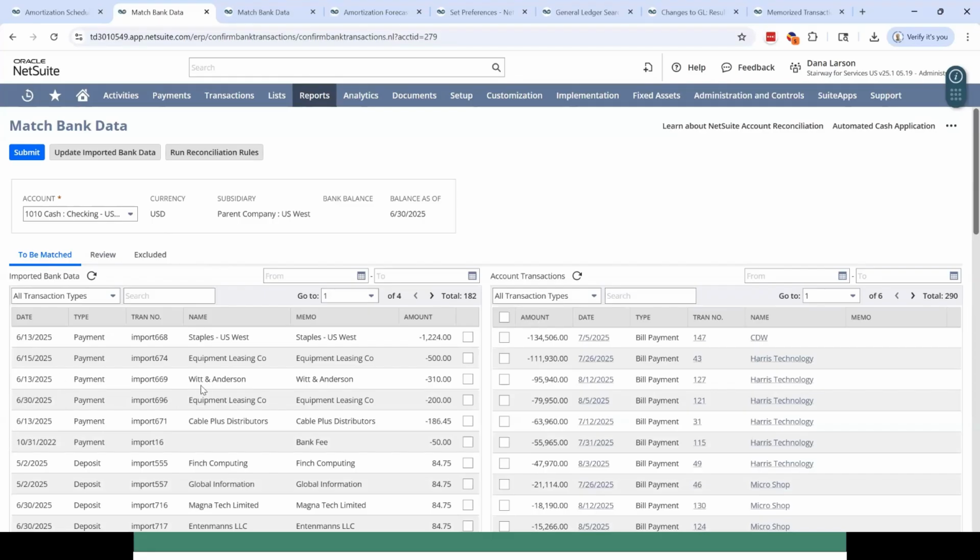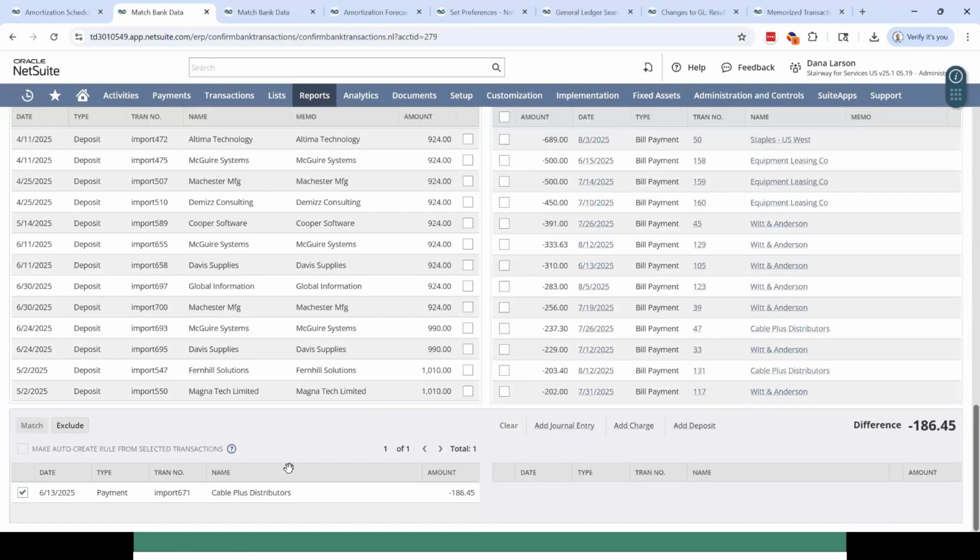You can exclude every once in a while, not very often, but you might get a duplicate from the bank, or for some reason you don't want that bank transaction to go through into your reconciliation. It's some kind of error, and I have rarely done it. It's usually if there's been like a duplicate import. Usually NetSuite catches the duplicate imports, but you could check a box and say, I want to exclude this one. Instead of match down at the bottom, you say exclude.